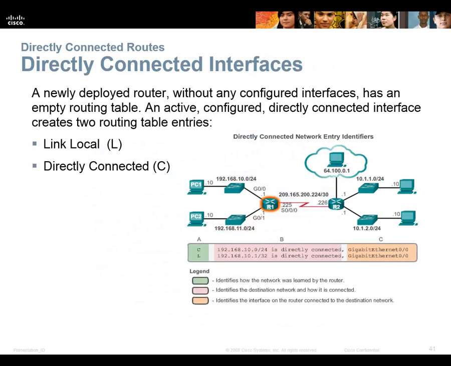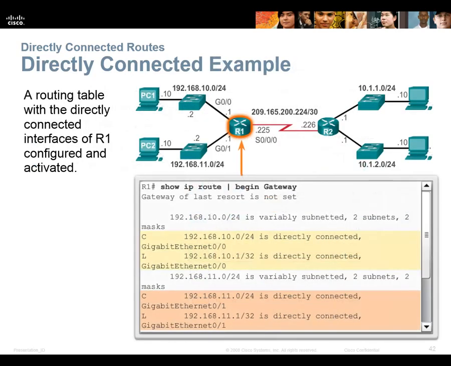So a newly deployed router without any configuration at all has an empty routing table. An active, configured, directly connected interface will create two routing table entries, a link local, which is an L, and a directly connected, which is C. So that tells me immediately what is directly connected to this network. Here we've got a directly connected interface. We're looking at R1, and when we do show IP route, I see that these are directly connected to the router.